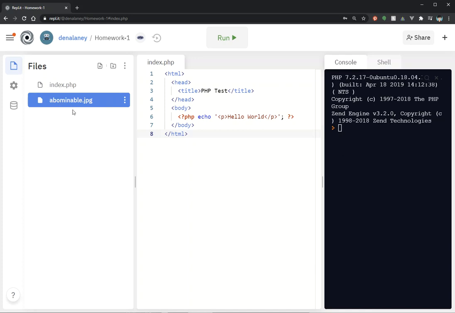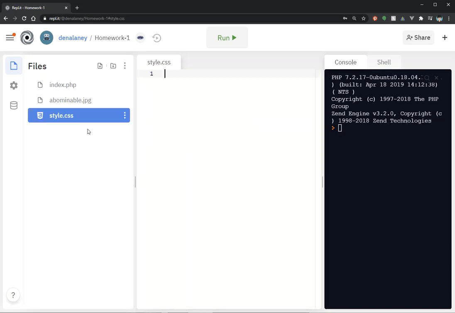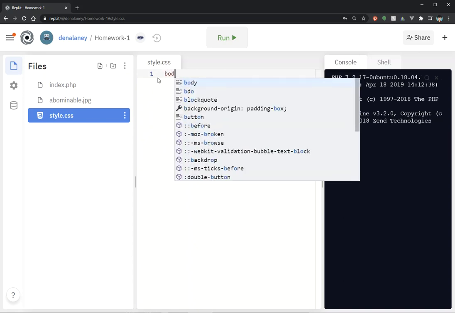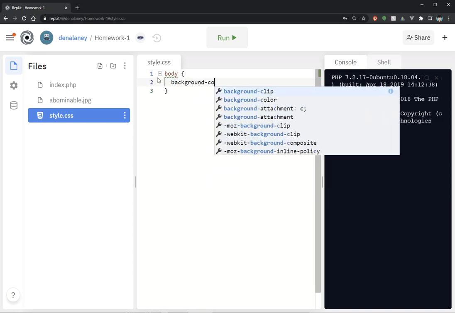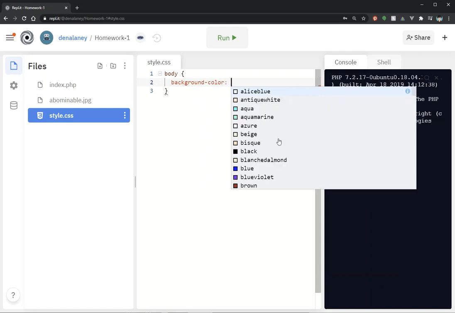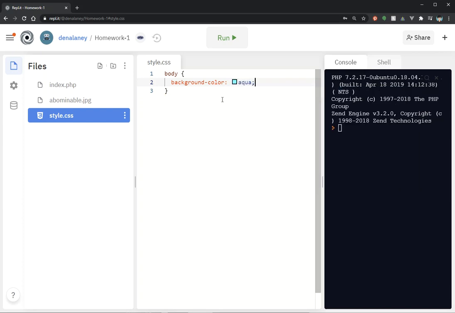Okay, so I can also add a file, and maybe I want to call it style.css. So I can put my CSS in here, and I'm just going to do something very simple here for my CSS. I'm going to say something like background color equals, what looks good. Sure, why don't we stick with aqua? Okay, nothing too exciting there.